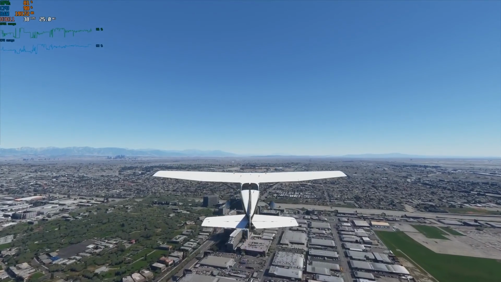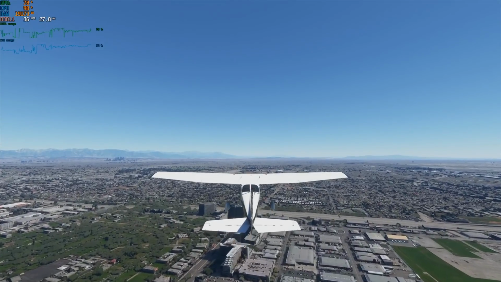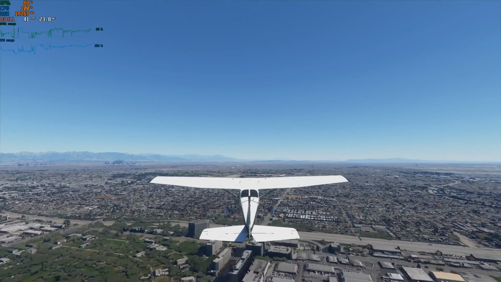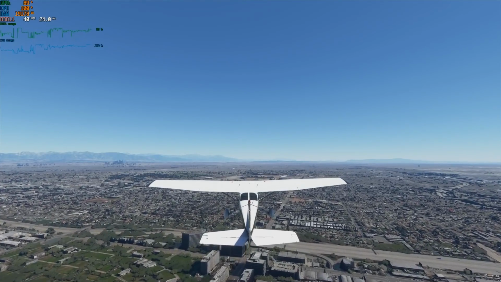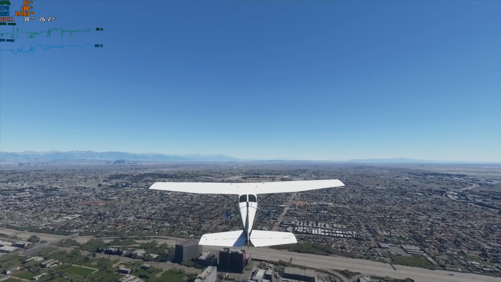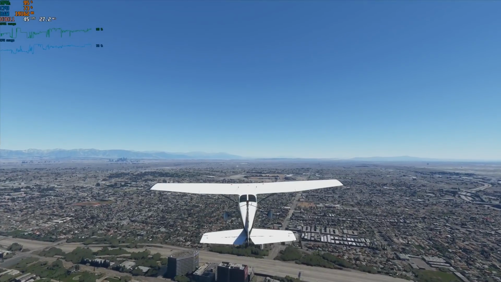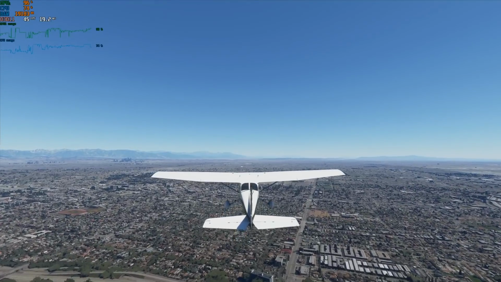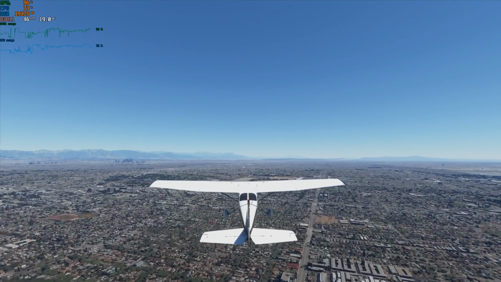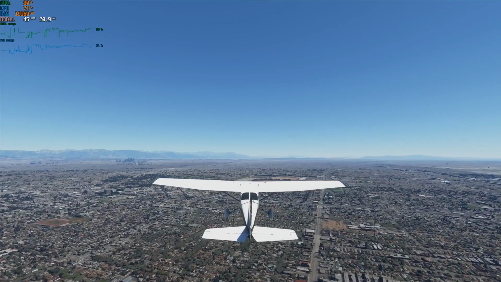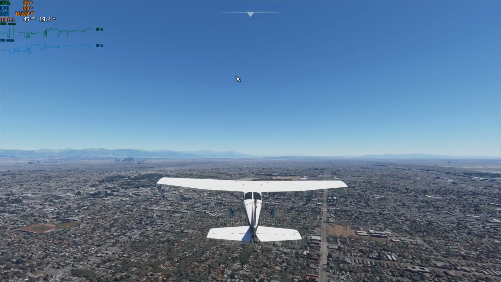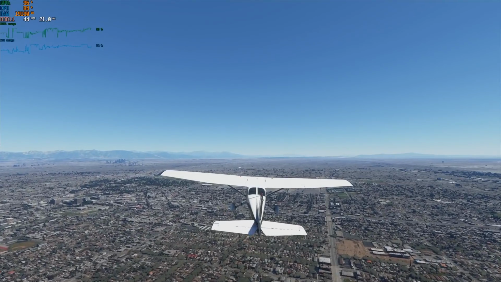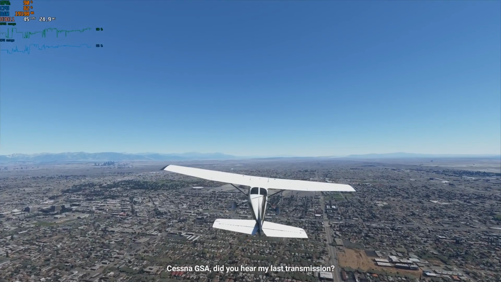In the outside view, it seems like we had a spike with the GPU and the CPU, but still really smooth, around 40 frames per second. And as you can see, there is a lot loaded here. So this is rather impressive considering the dense population of Los Angeles. And I still think it looks really solid from here as well. And I have no complaints about the way that everything looks. So let's keep on flying.